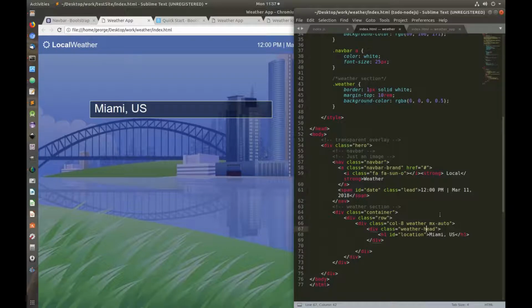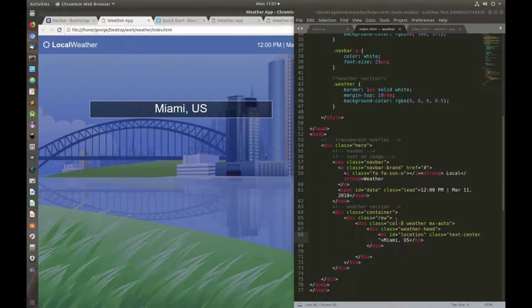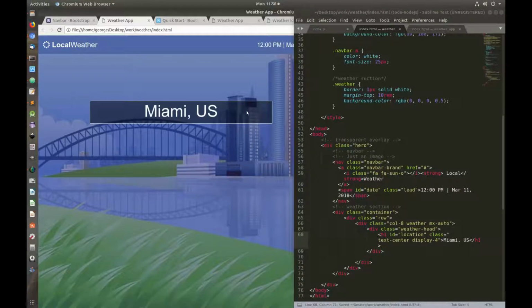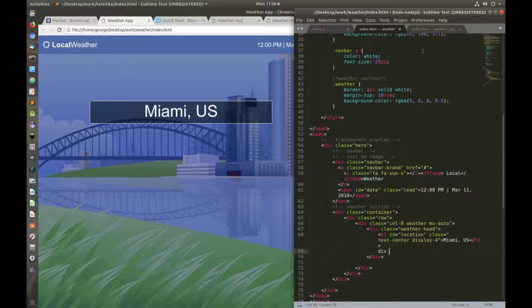and I'm going to add a class of text-center. That's better. And I'm going to add another class of display-4. I refresh that, and it makes it a little bit bigger. And next I'm going to, down here, create another div with another row class.